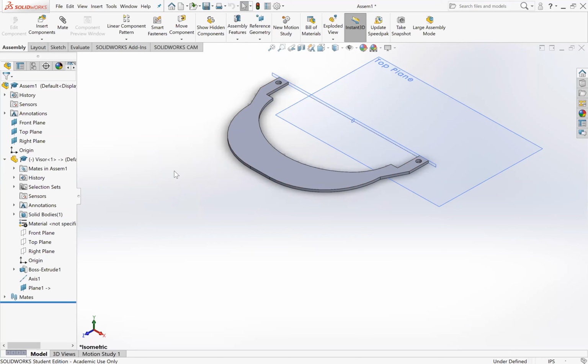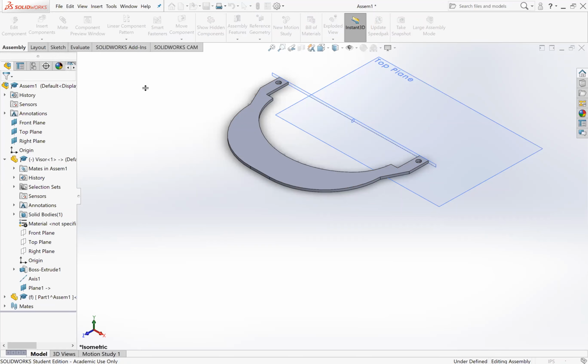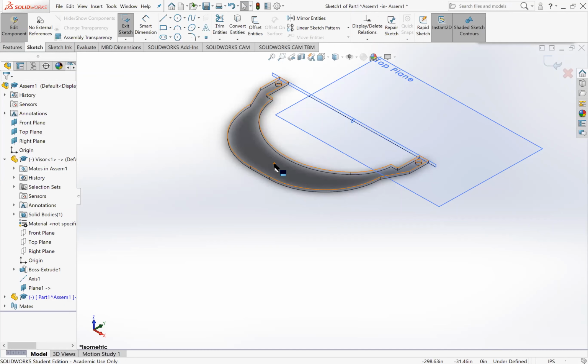The way to do this is you are going to go and create a new part. So instead of inserting a component, you're going to say new part. When you create a new part, you can pick wherever you want to create it. In my case, I'm going to use the top of the bill, the visor, whatever word we want to use, to create that part. So now I'm actually in a new part.